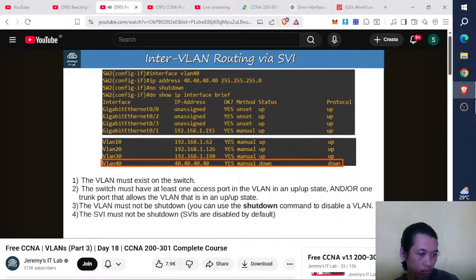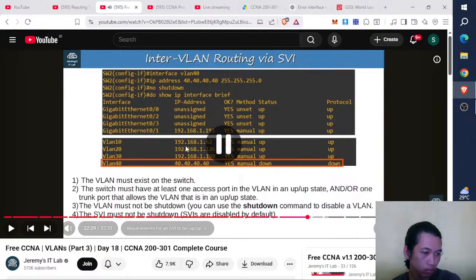Finally, if the SVI itself is shut down, it obviously won't be up, up. So make sure to use the no shutdown command after you create an SVI, because they are shut down by default.